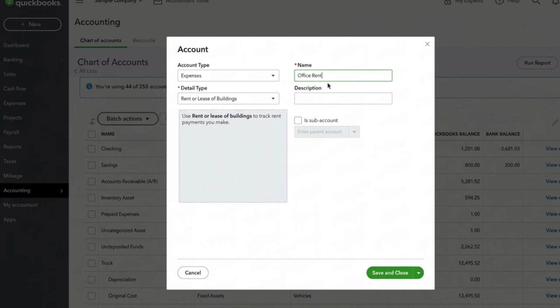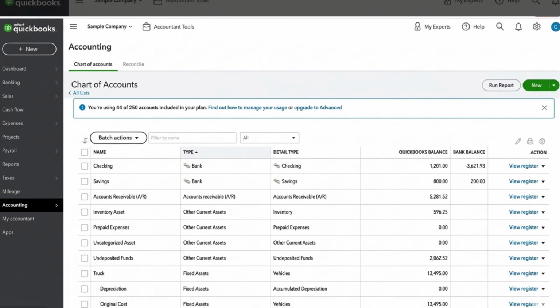After that, you will name the account office rent. This is the name that will appear on your chart of accounts and on your financial reports. Then you will click Save and Close. And once you return to the chart of accounts screen, you will see the new account listed.